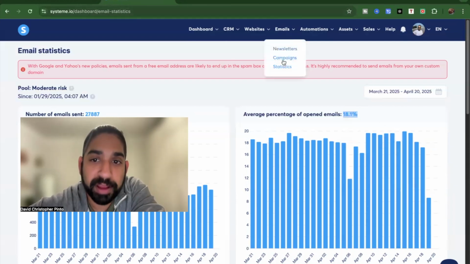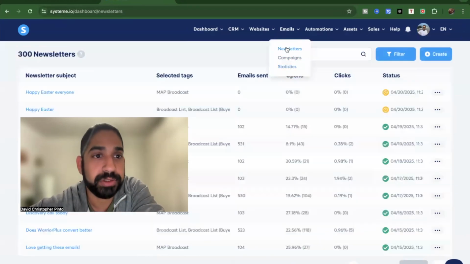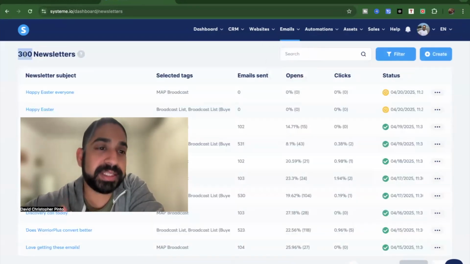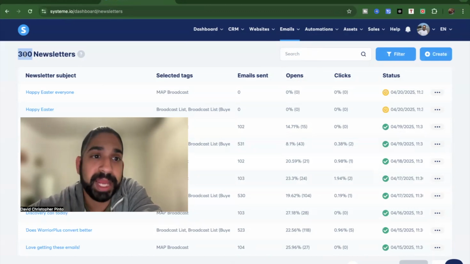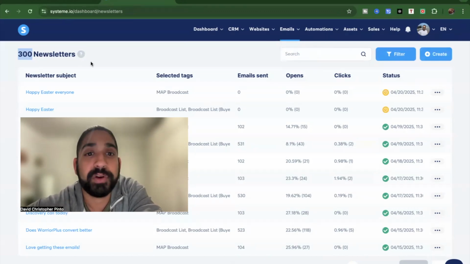The other feature that they have besides campaigns is newsletter. Newsletter is basically a broadcast, and as you can see, I have sent over 300 newsletters. I use this pretty much on a daily basis. I come here and write a newsletter every single day to my list, because the way I personally manage my emails is, I have an automation in place.